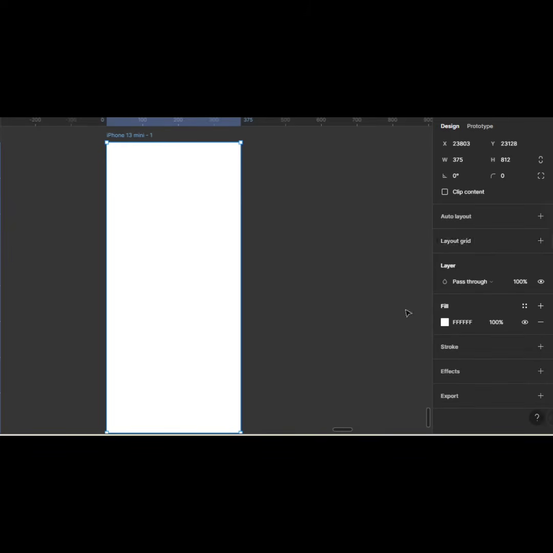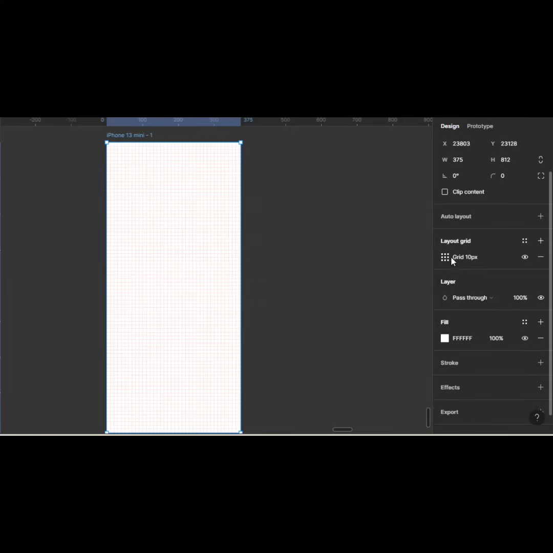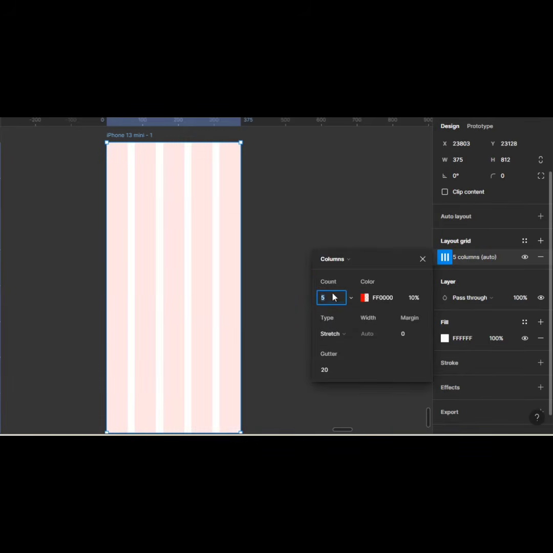Go to the right sidebar where it has a property panel. Then you see layout grid. Click on the layout grid plus. There you see a plus that says layout grid. Click on the plus, so it brings you to a modal. Click on the drop down by the grid, so you see different options. Click on it, it takes you to a modal.